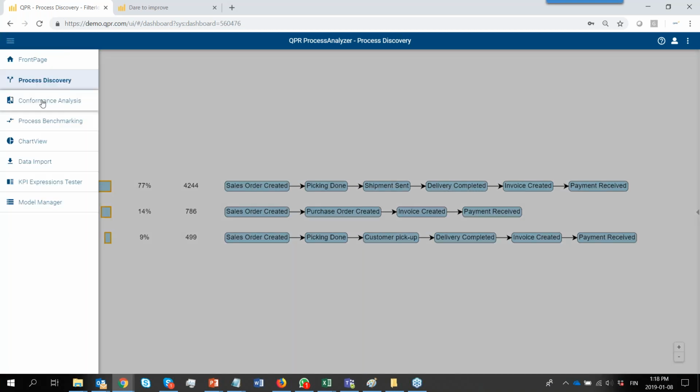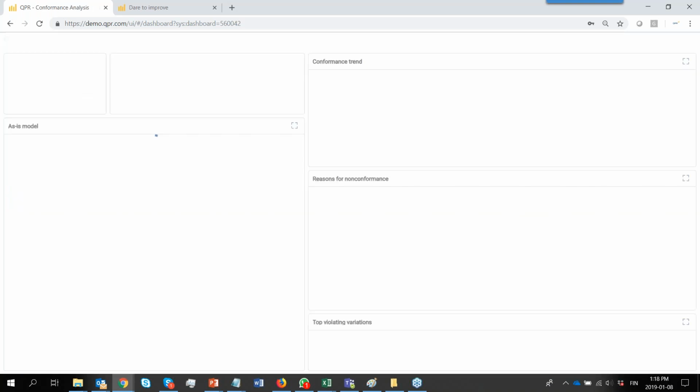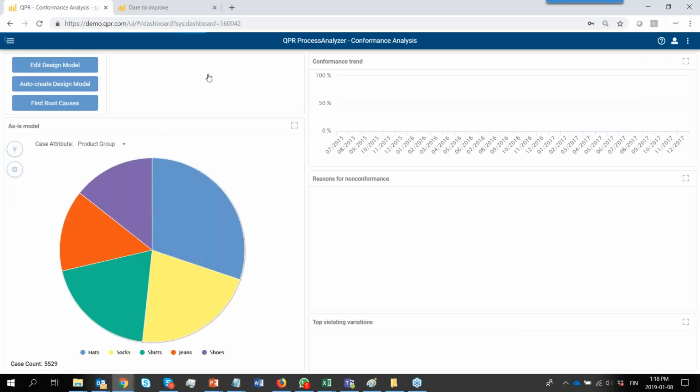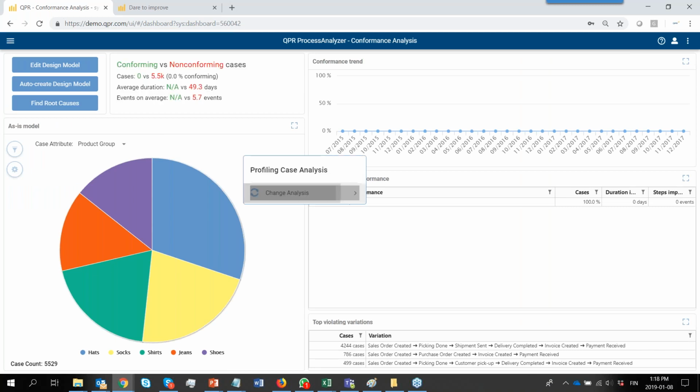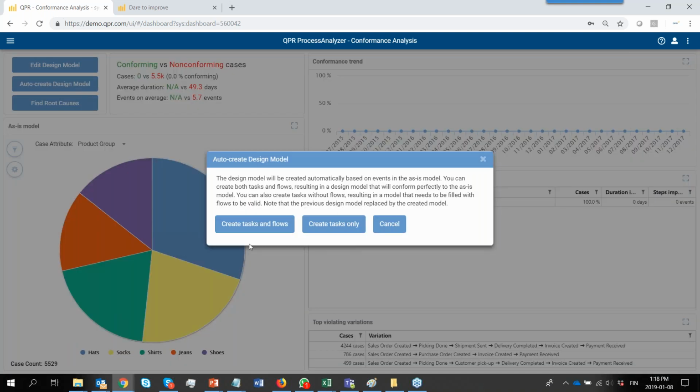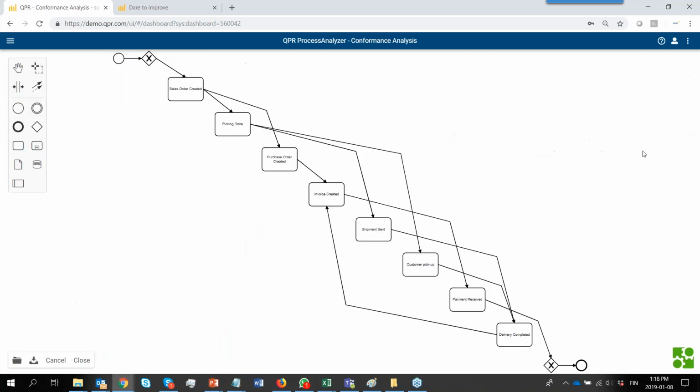Now I go to the conformance analysis, which of course now remembers the same settings we have been doing. So now I take the automatically create the design model, which is a new button. So now we can create the design model automatically based on the variations that we selected. So I create the tasks, and here the process model is. So the layout is not optimized, but the content is exactly what we wanted.